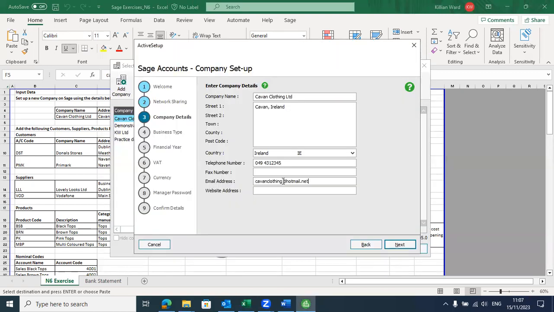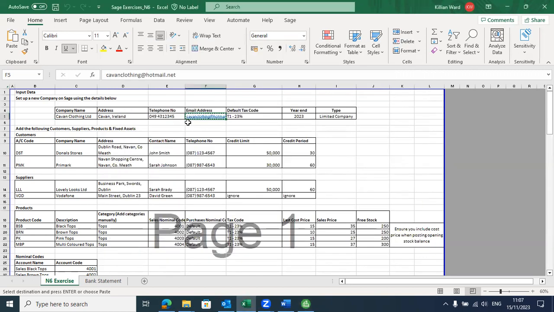Stick that in there. Sometimes in different exercises or in real life, if you're using this, you might not have all the detail to fill in here. So just fill in what you have. You can always come back when you're in Sage and edit these details or add new details, or if the email address changes, you can go in and change it, whatever.